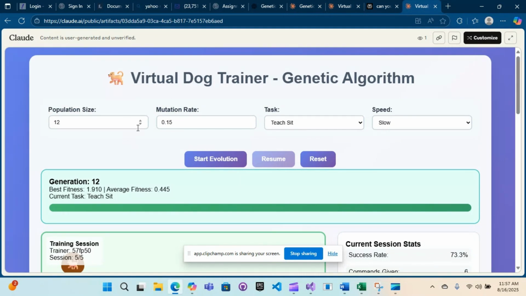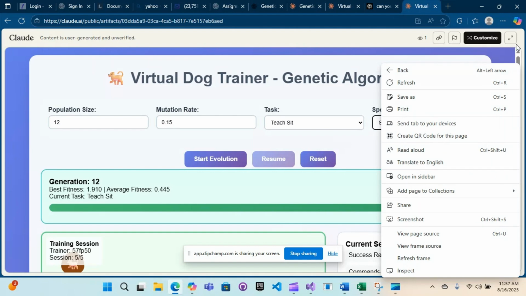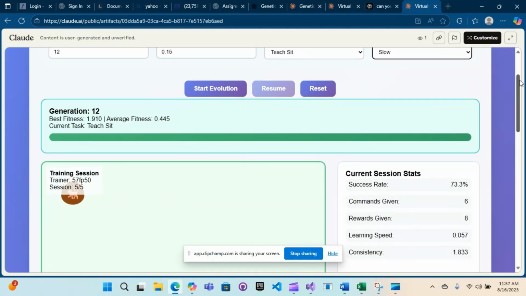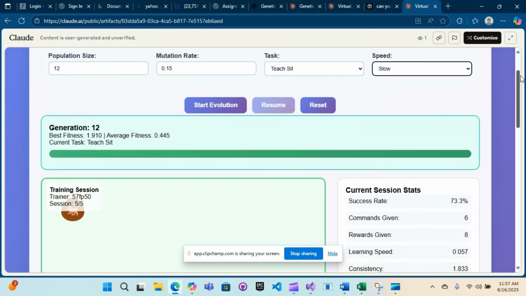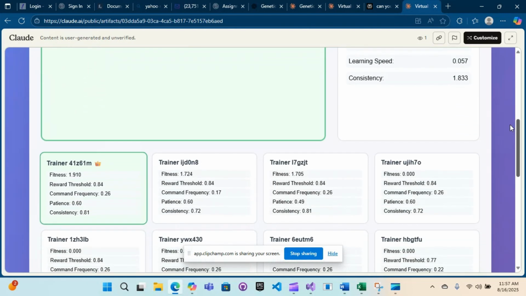I'm able to change the population size, the mutation rate, the task, and how fast the training is going. And then we also have the start evolution. I'm on pause right now, but we're at generation 12. This is the best trainer we have, 41Z61M. And then it shows all the different parameters that we are testing: the fitness, the reward threshold, the command frequency, patience, and consistency.